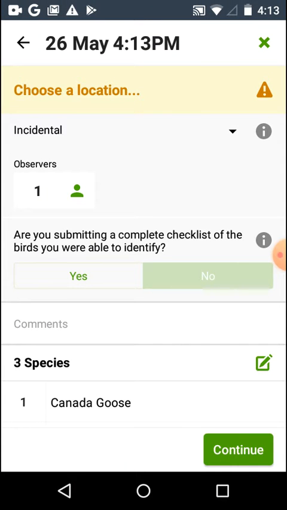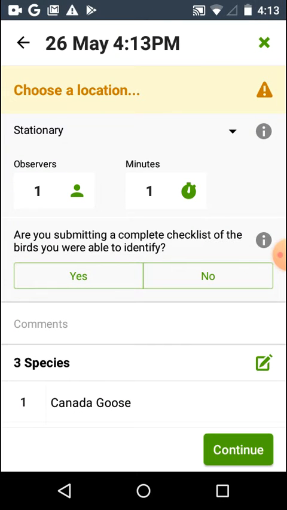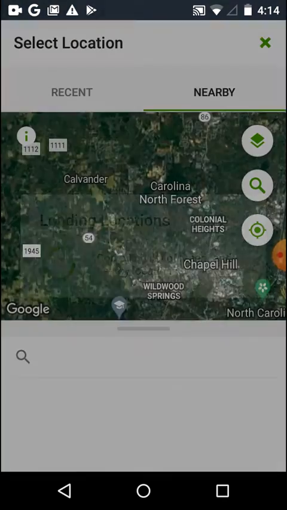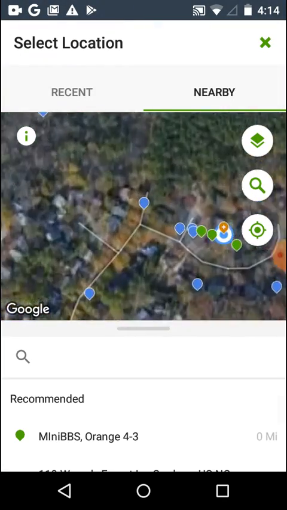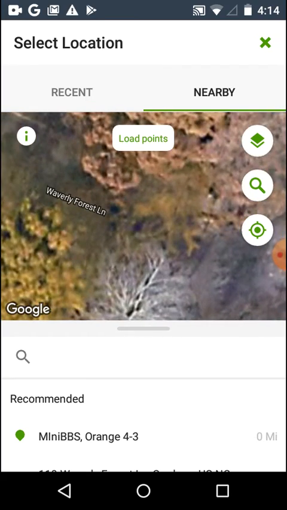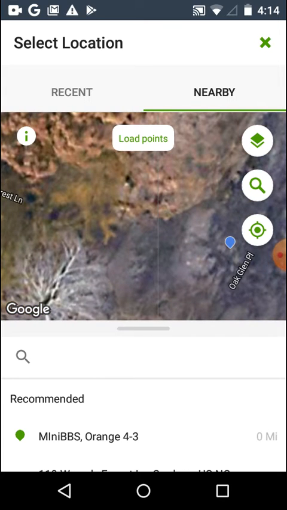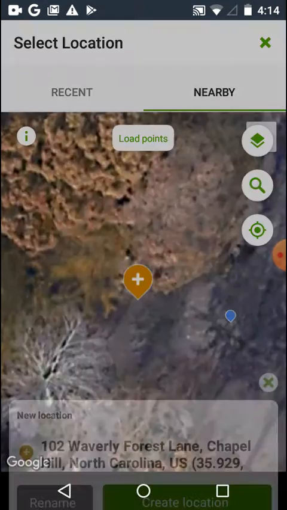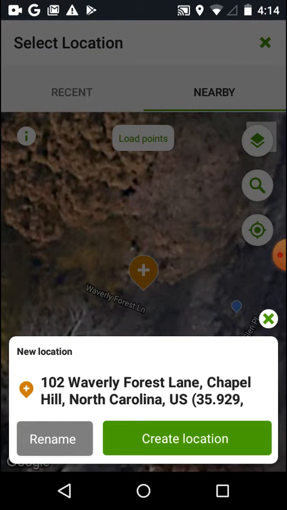And now, after you've done a full 3 minutes, instead of incidental, this should automatically say stationary. And the most important thing you're going to want to do, especially if this is the first time you're using these locations in eBird, you're going to tap choose a location, and it's going to create a map. And you want to zoom in as close as possible so that you can very precisely drop a pin. So you'll tap the screen wherever that is that you just did that point count stop along your roadside stop.